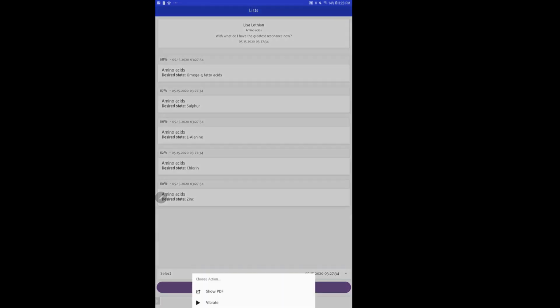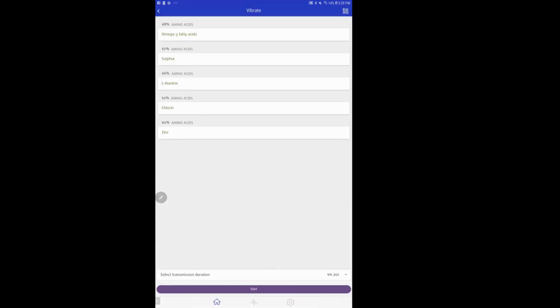Then I click Actions. Next, I click Vibrate. And then at the bottom, there's a line that says Select Transmission Duration. So when I click that, there's all the different times that I can choose to run this. Now, what I've heard in other videos is that you want to do short durations multiple times a day. And I look forward to learning more about how to choose these durations. But I know I heard somebody say that if it's an elephant, you might choose 26 minutes, but most of us don't need 26 minutes.